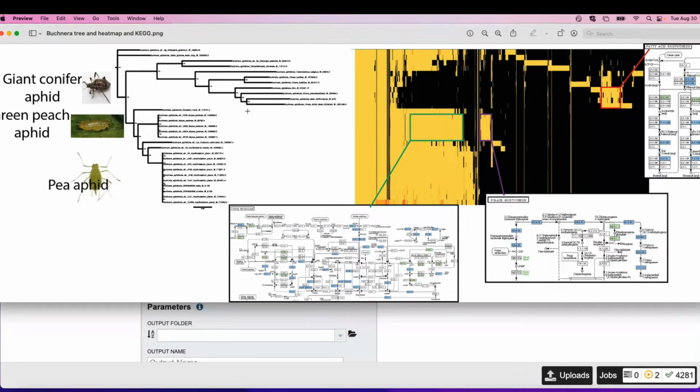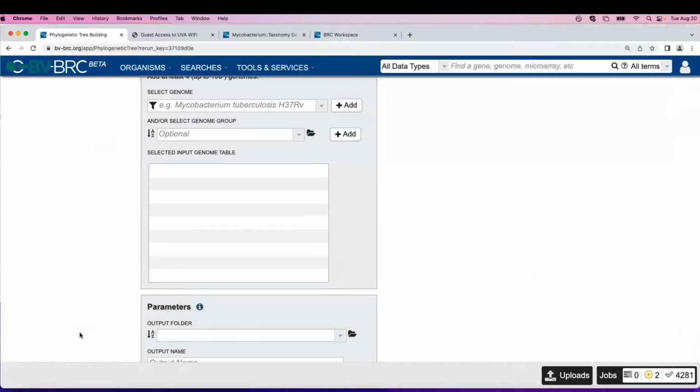You could even put this in a publication. You could put it with all my little boxes saying it's this pathway that these guys have and this pathway that these guys have, although maybe you couldn't. Might make a good publication. And these are the different insects that these guys were isolated from.